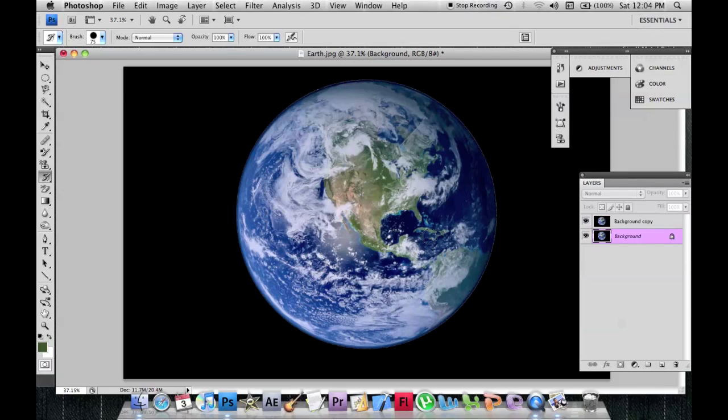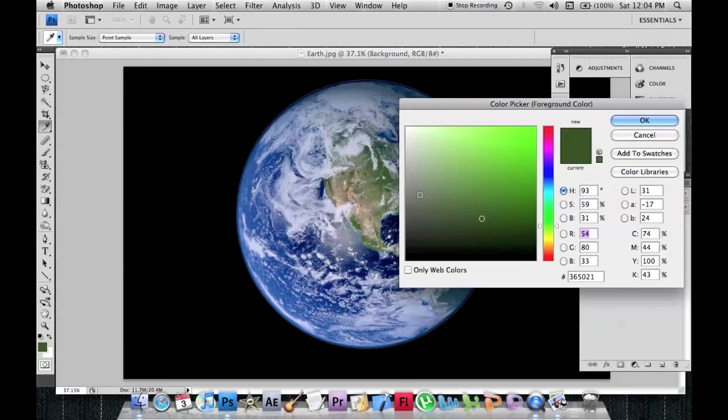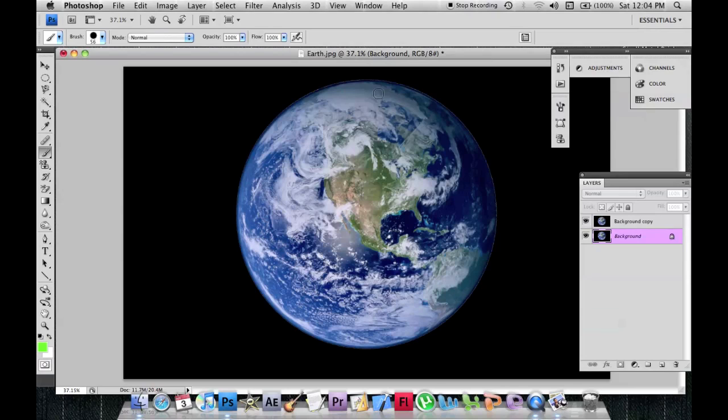Remember when I was talking about the reason why we duplicated our original background layer earlier? Here it is. Press B and switch to your brush tool. Make sure that you're using the brush and not the color replacement. Now we're going to make something really harsh. Maybe neon green. There we go. It's kind of a nasty color.